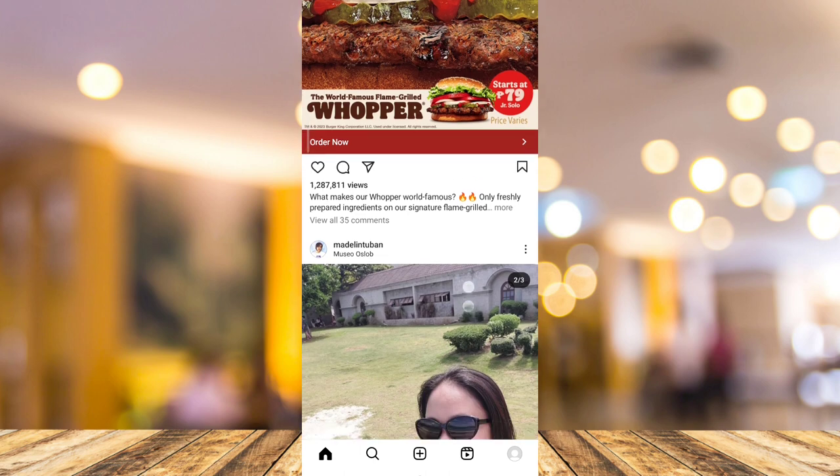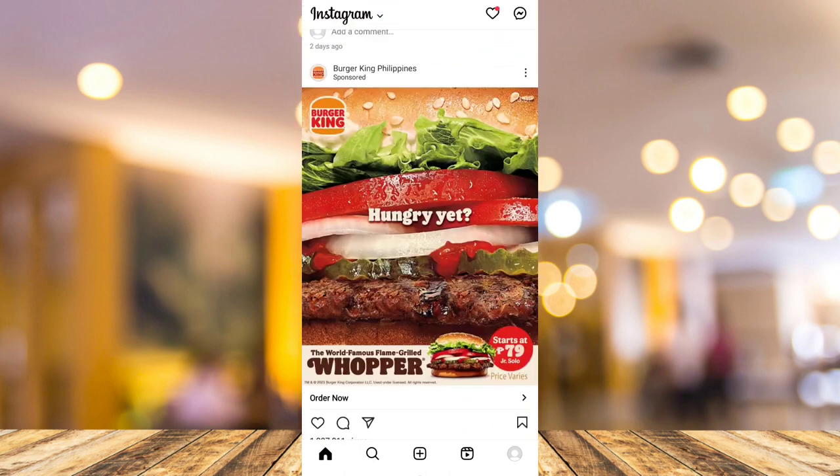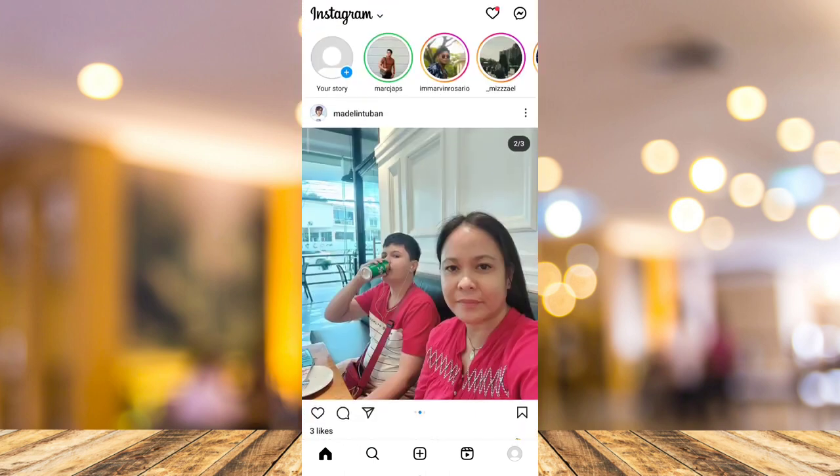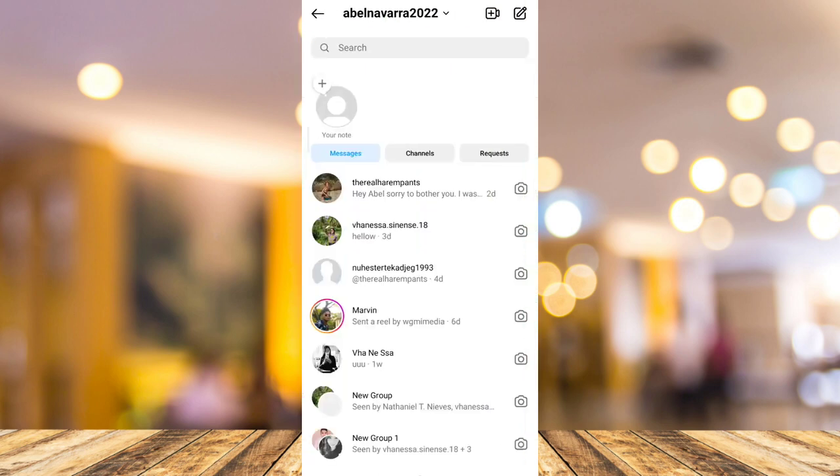Now to find your Instagram Notes, go to the messenger icon at the top right corner of your screen, and then right there you will find your note. As you can see here, below the search bar, you will find your note.